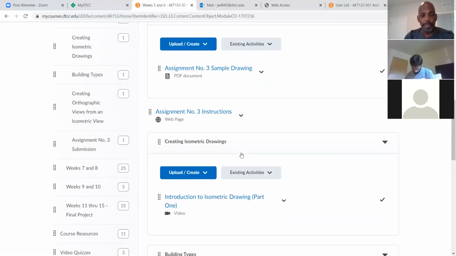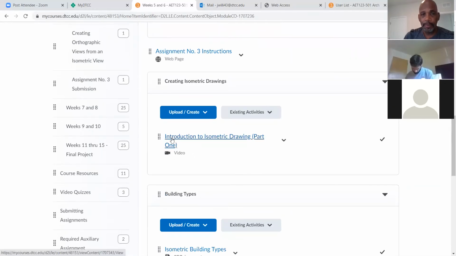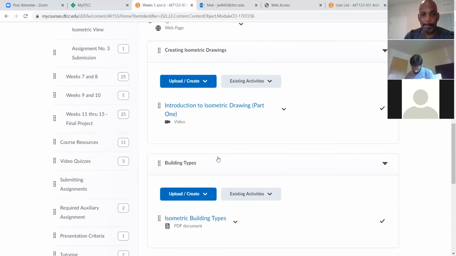Now, your next task is to read the instructions. Read the instructions for assignment number 3. That's what you need to do, so you can become familiar with what's required. And then you need to watch this video, Introduction to Isometric Drawing Part 1, okay?